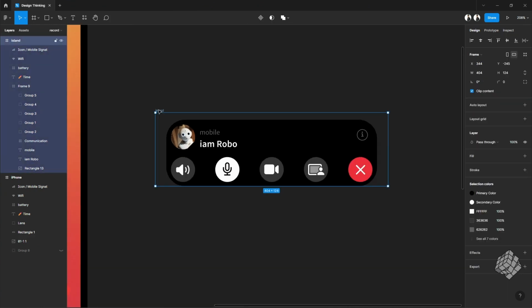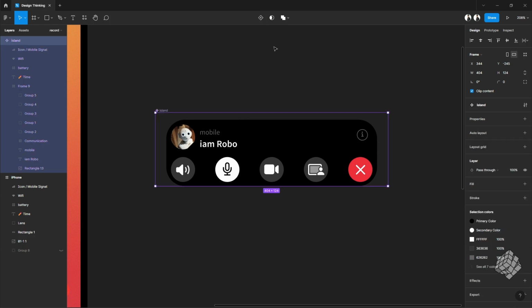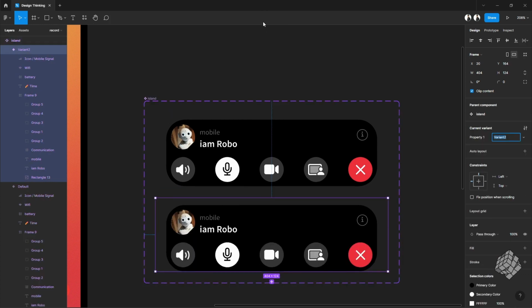So I renamed this frame to island. So this is going to be the island animation, and I'll convert it into a component and I'll add another one. So as I was saying, I'm going backward, so this is my final stage, and now I'll do the next part.